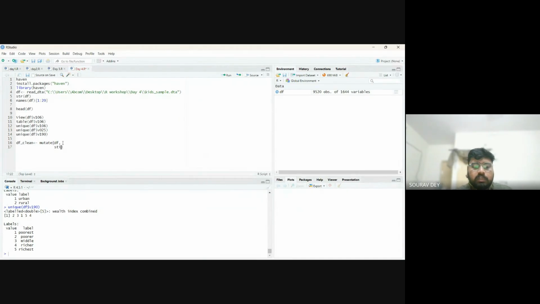Suppose we are giving the name stunted. So I want to make this variable from the variable HW70. Stunting occurs when the value is less than minus 200; only those values count. This is the definition of stunting.